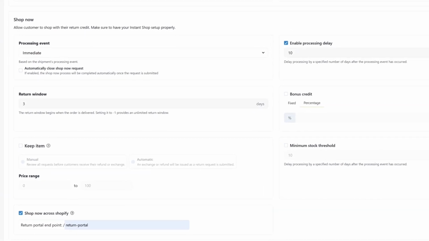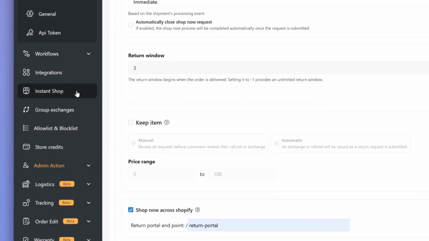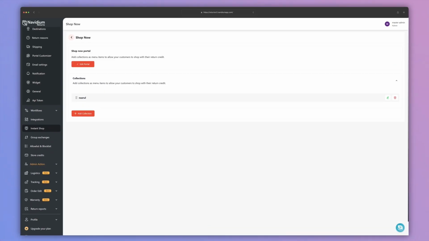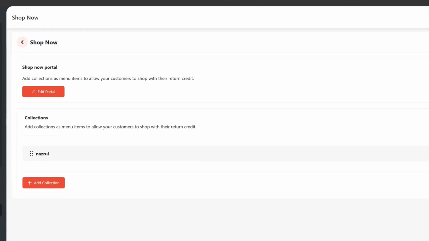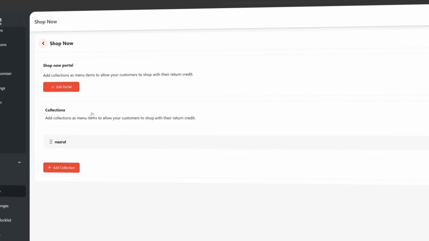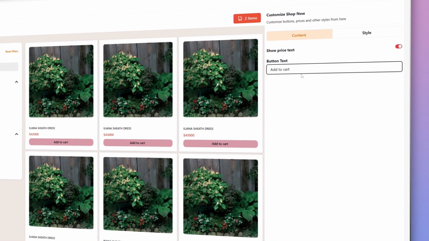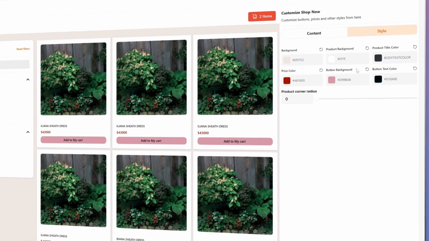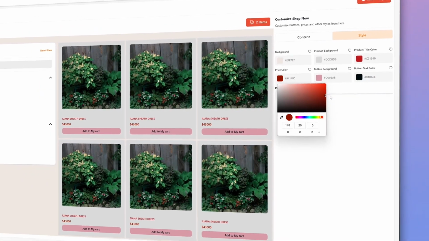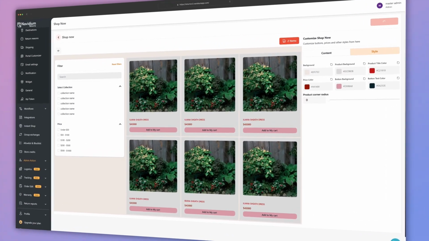After configuring the Shop Now policy settings, you'll need to set up the Shop Now page. To do this, click on Instant Shop from the sidebar. This will take you to the Shop Now page where you'll find two main sections, Shop Now and Collections. Click the Edit Portal button to open the Customize Shop Now page. Here you can personalize the page by customizing buttons, pricing displays, and other visual styles according to your brand color. Then click on Save Changes button to save this progress.